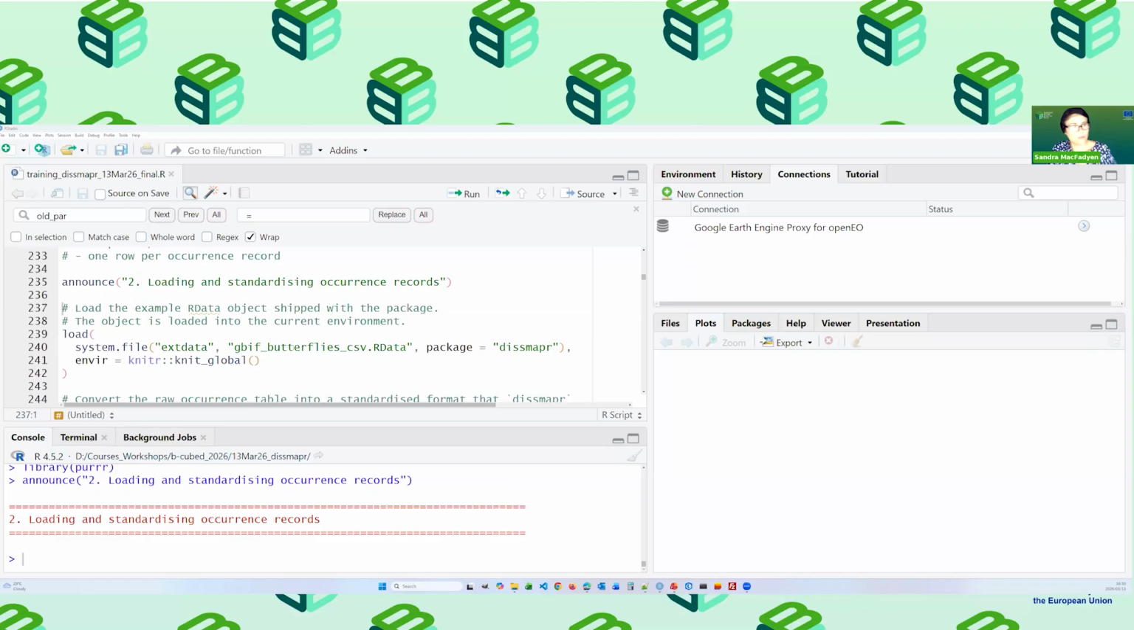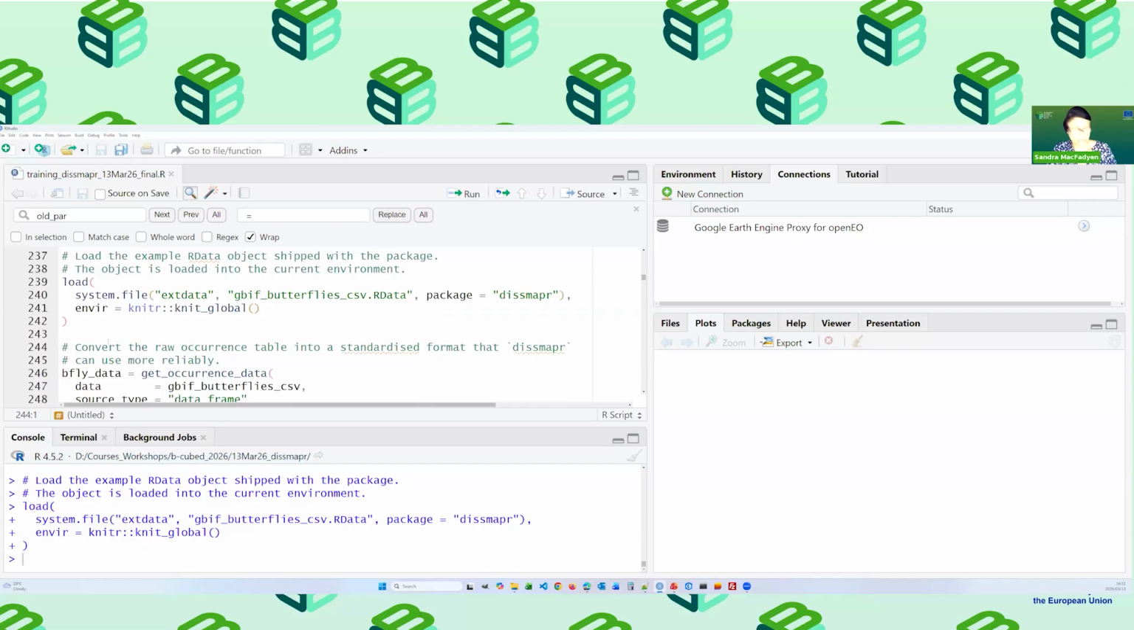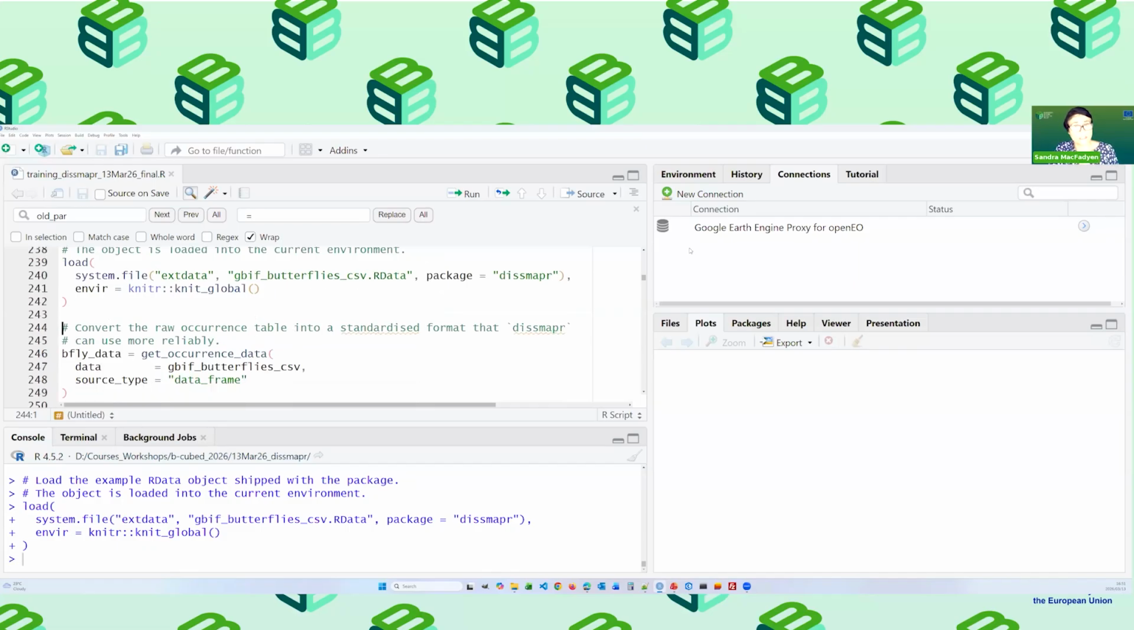All right, so this data set, GBIF butterflies, is already loaded into the dissmap package. If you successfully managed to install it, this will come automatically with the package. If you have your own data, you can use that instead. What you can also do is load a URL from GBIF. This one is just loading the butterfly data into my session.